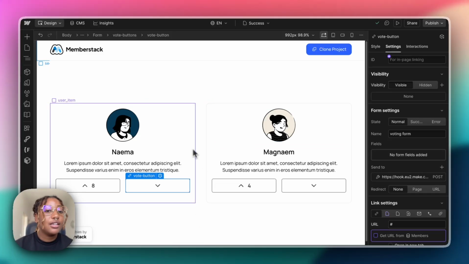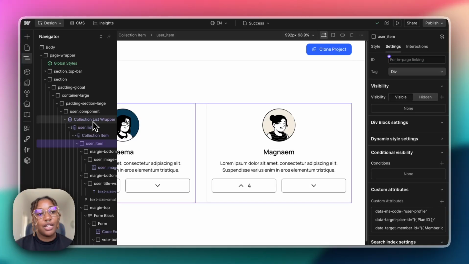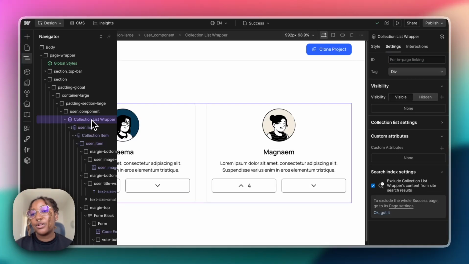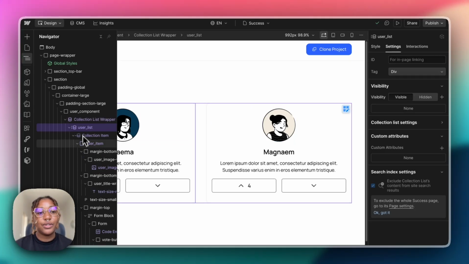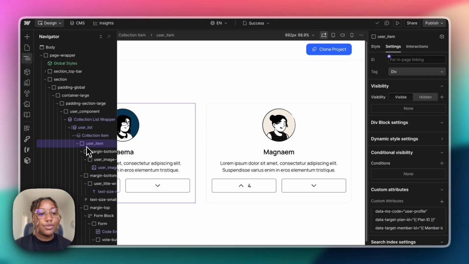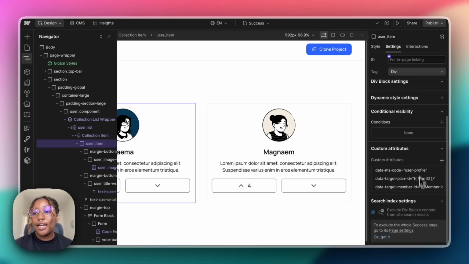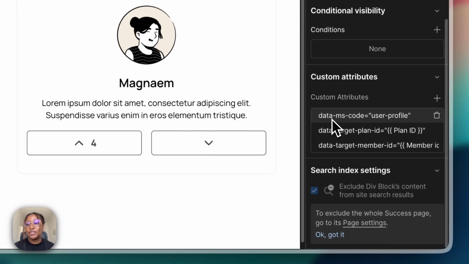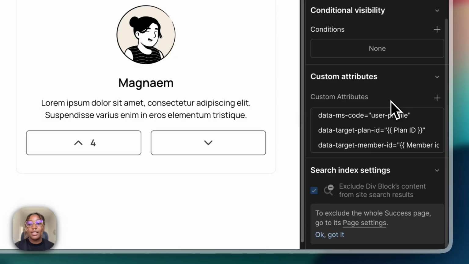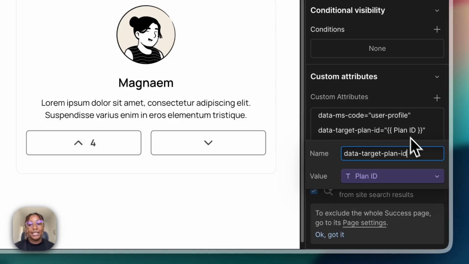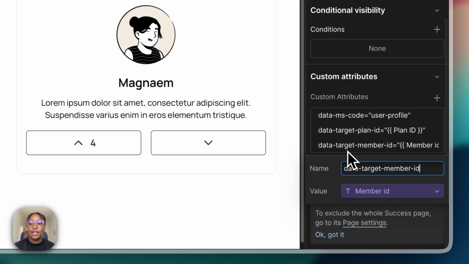Okay, so on the page itself now, you are going to need to add a few attributes in order to make this work. Firstly, you are going to have a collection list, which is going to be bound to your members collection. And then within that collection list, you're going to have a div for the user item. And that item is going to have the attribute of data-ms-code user-profile, and then data-target-plan-id, and it's going to be bound to that user's plan ID. And then another attribute for data-target-member-id, and that's going to be bound to that member's ID.